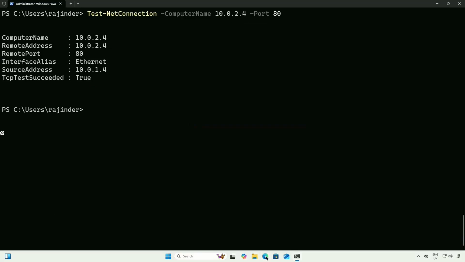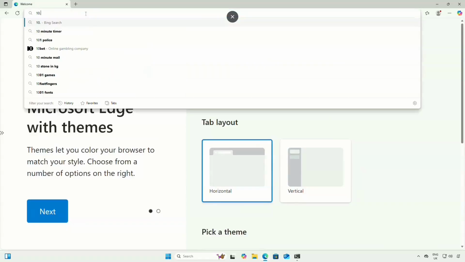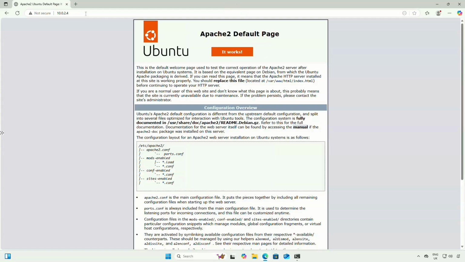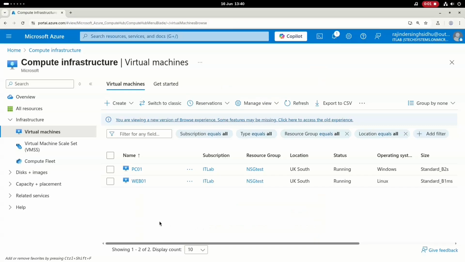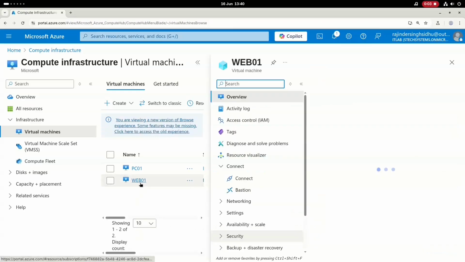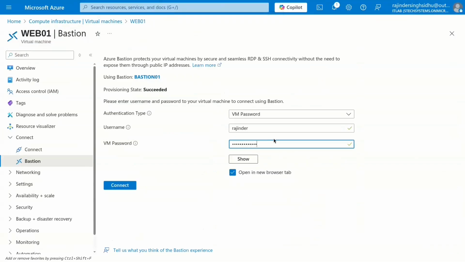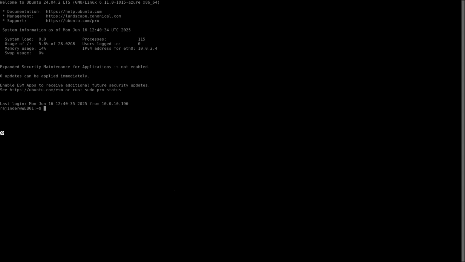And just for good measure, I'm also going to check if I can get to that website on the Web01 virtual machine, and that's the default Apache web page. In the background, I installed Apache on the web server. Now I'll try to connect directly to the web server, and this will use SSH. Everything works, but what we want to do is control the traffic.